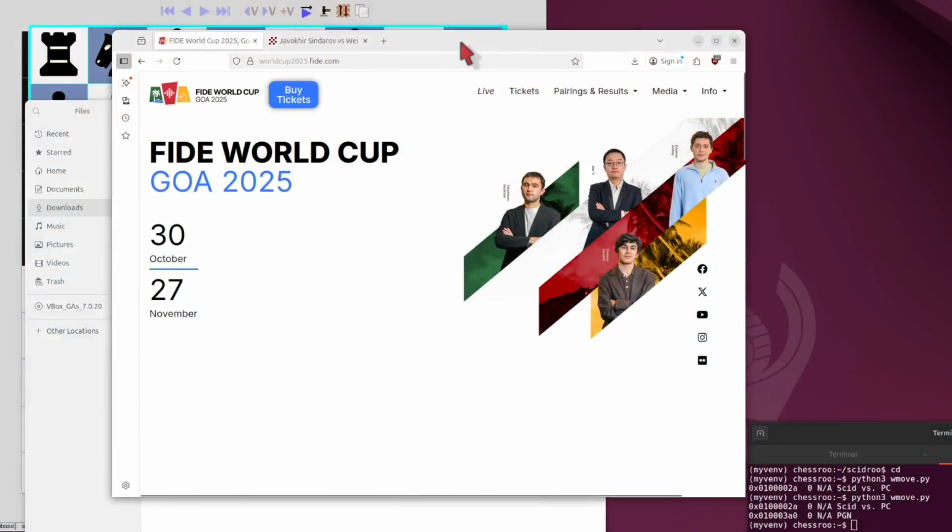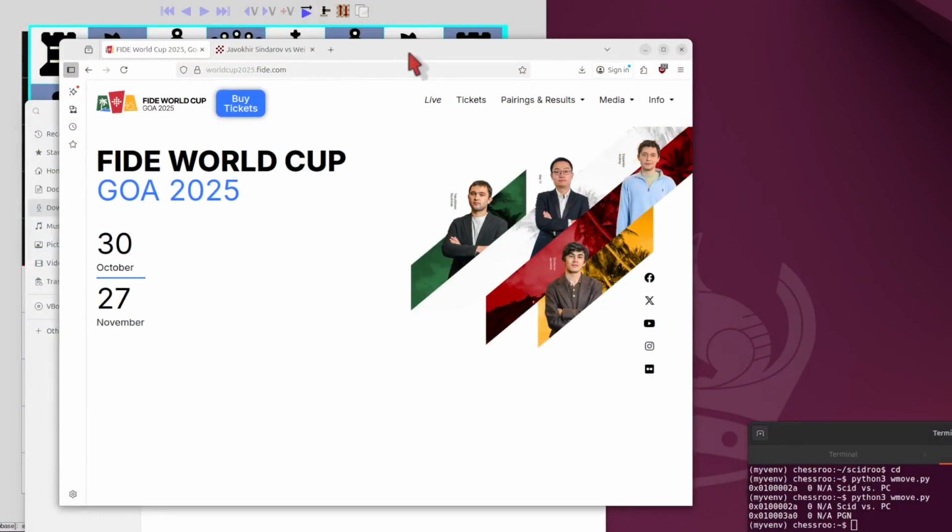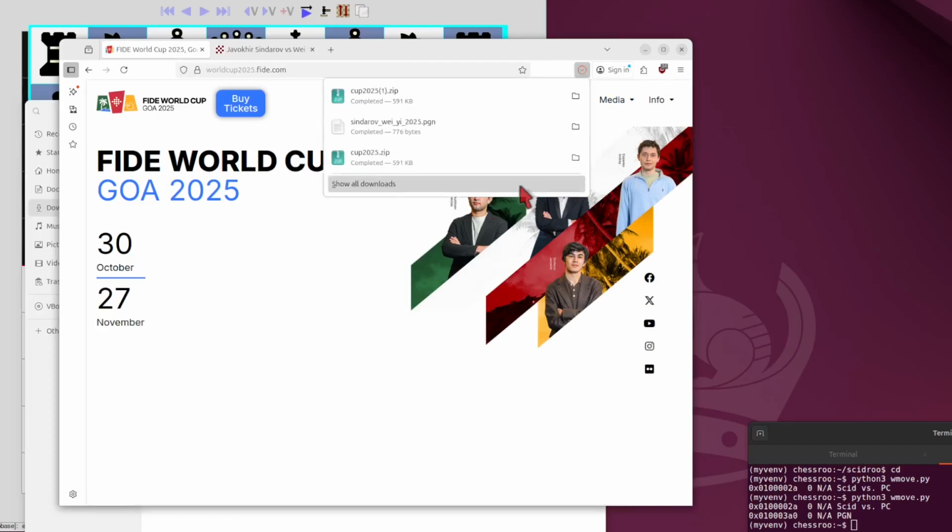So here we've got the official website for the World Cup, and obviously the first thing we're going to want to get is the games, right? And have a look at this. You go to pairing results, PGN file. That's it, it downloads the PGN file.